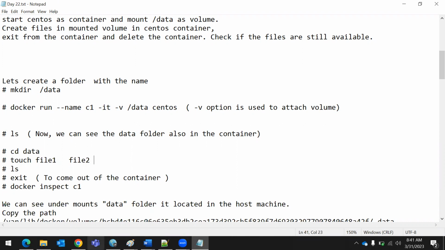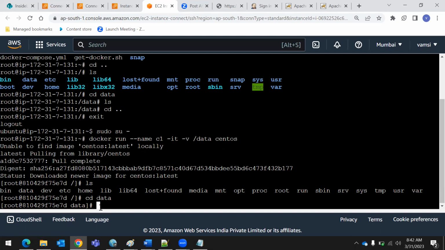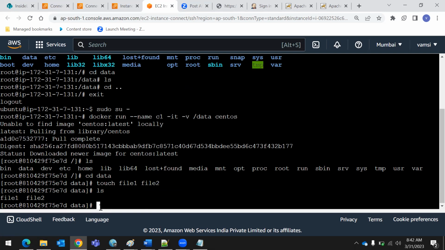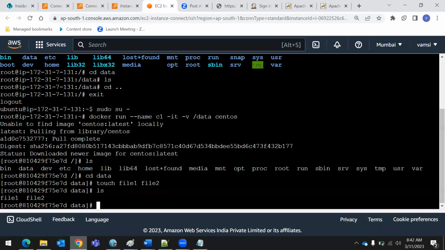So what I am doing is going inside the directory called data, cd space data, and I'm going to create two empty files here with touch space file1 file2. You can give the ls command to see the list of files. You understood, right? I have attached a volume called data and I'm storing some data, file1 and file2. After saving the files, I'm exiting from the container. To come out of the container, you just give exit.